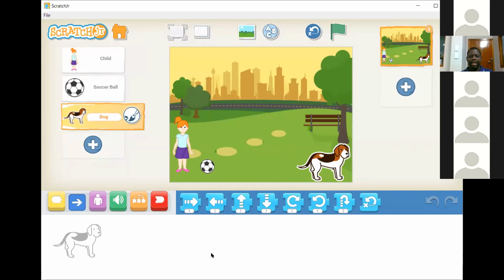Okay, there was a question yesterday, someone asked, the dog is facing the wrong direction. We want the dog to face the right direction. We're going to start off by making sure that the dog is facing the proper direction.